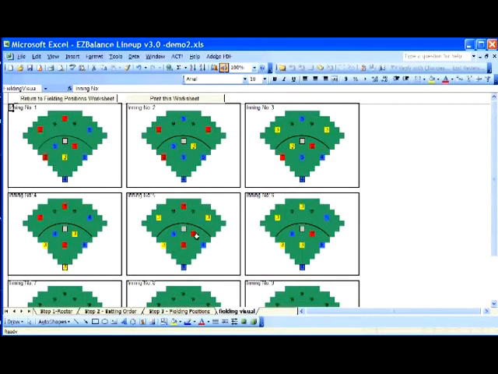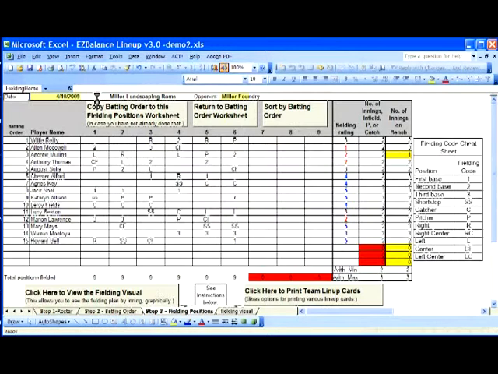It will also show you if there are innings where we're missing a fielder in a particular position, or a dangerous situation like in the 5th inning where the pitcher is a pretty weak fielder. You may want to change that if you're facing a very good hitting team. This worksheet can also be printed, but for now I'm going to jump back over to the fielding positions worksheet.